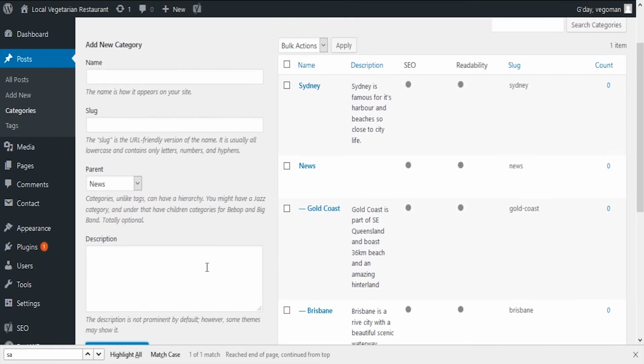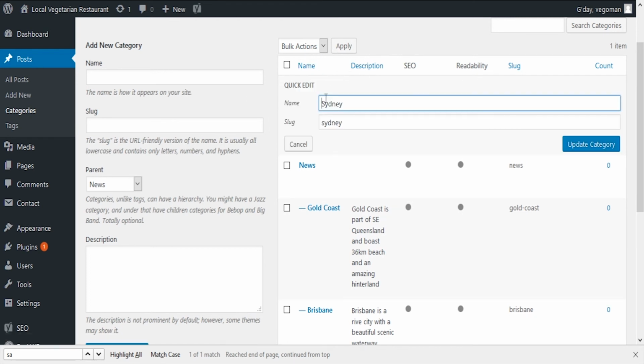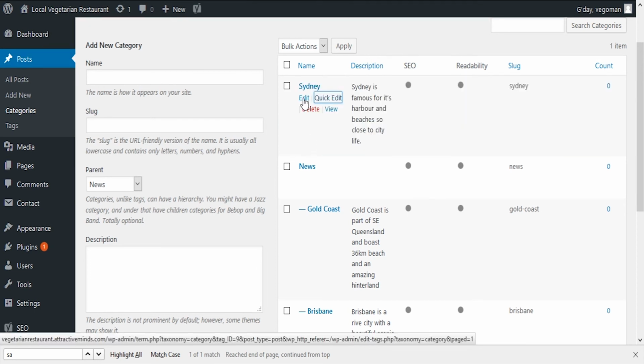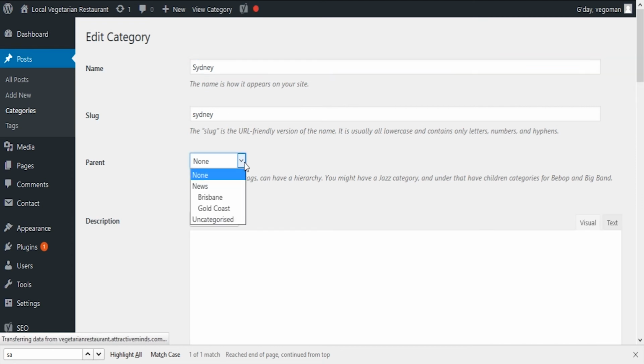I'll just show you quickly the quick edit. Not much to change there, but if you do change the name, change the slug as well. And now the edit button. It allows for the parent category and description change.